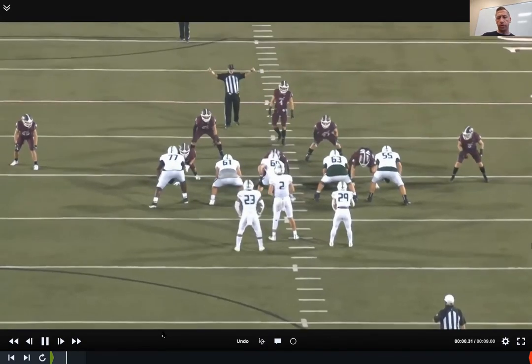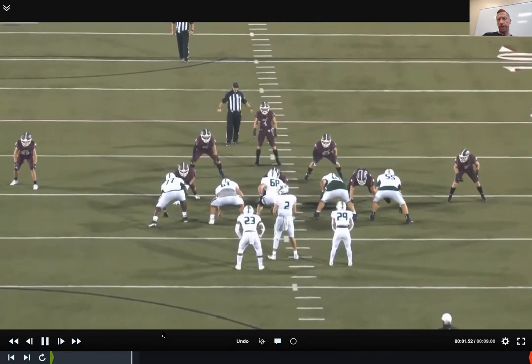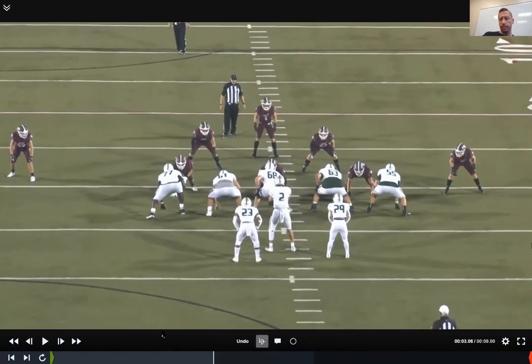All right, let me get just the coverage is we're playing quarters. You can play cover 2. It's just quarters there generically, okay? So, you can play all kinds of coverages with it. We just had it drawn up to quarters there, okay?